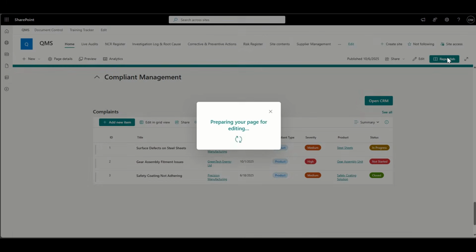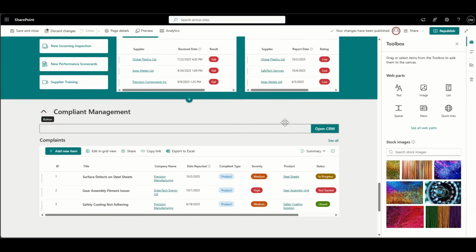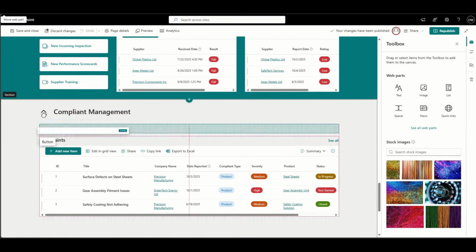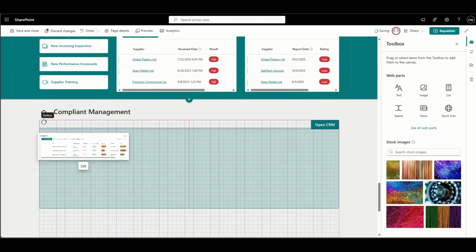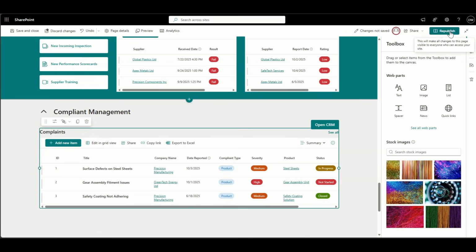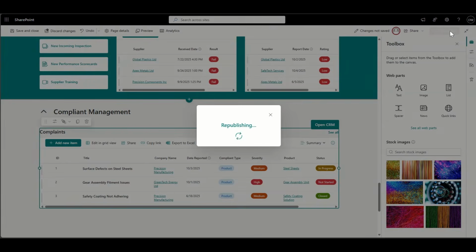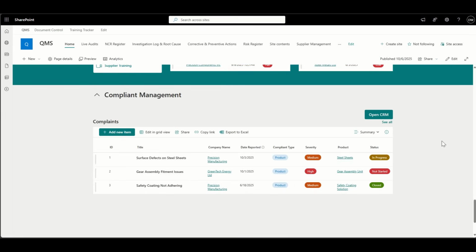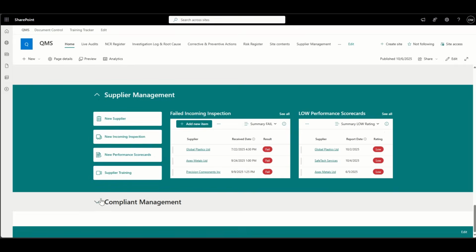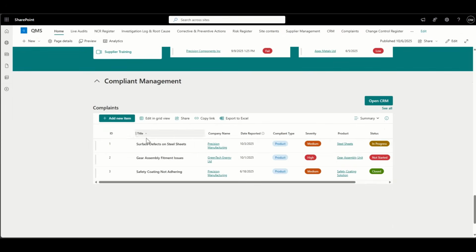I'll just double check that we've got everything pinned as far to the top as we can, just to save on any space. And there we go. I think that's probably as simple as we need it to be. In terms of the QMS, we can see recent complaints, where they're up to and that sort of thing.